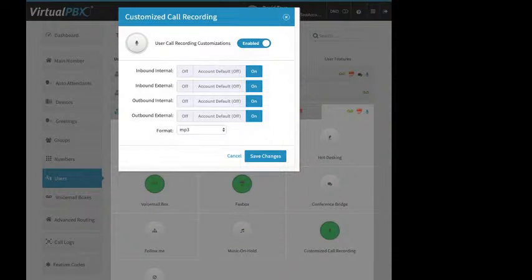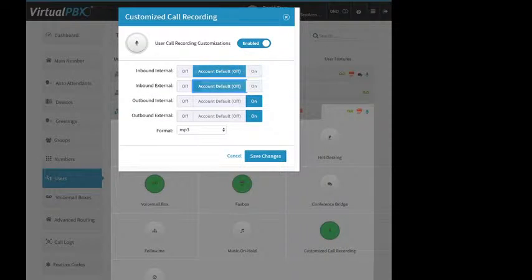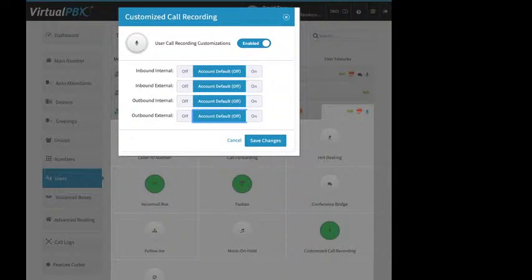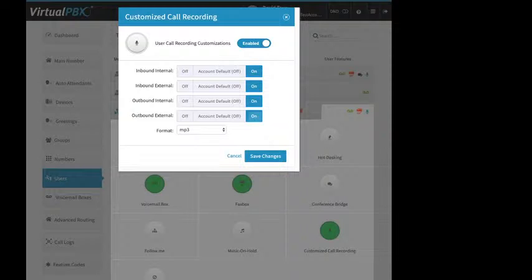Customized call recording. So when you first enable it, it actually looks like this. And basically it's saying, which calls do you want to record? Right, so inbound internal means coworker Bob called, right? Inbound external means the customer called. Outbound internal means I called coworker Bob back, and then outbound external means I called a customer. And then you click on Save Changes.